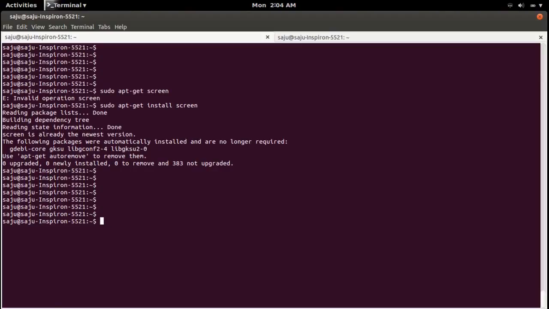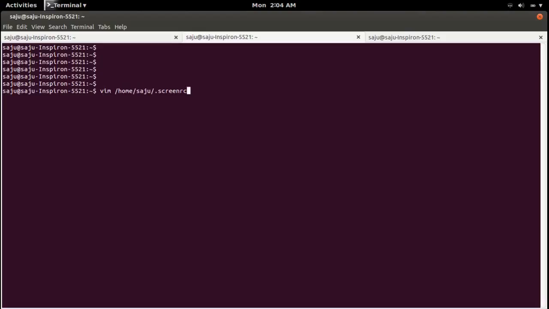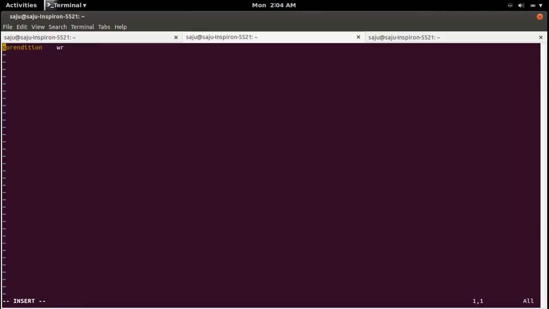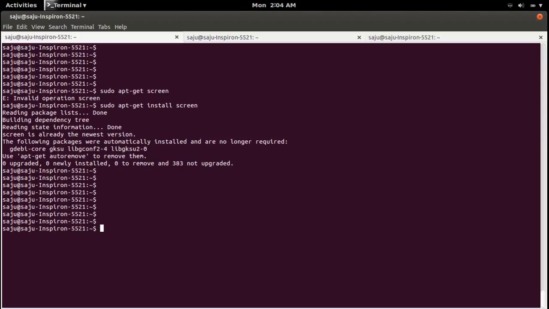So in the step, we need to create one .screenrc file. Go to the home folder, vim .screenrc. We need to create this file, and this line I already added. Let me comment this one and save, and let me run one screen session.